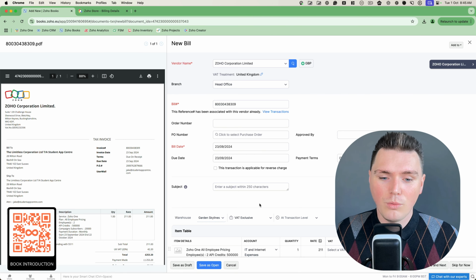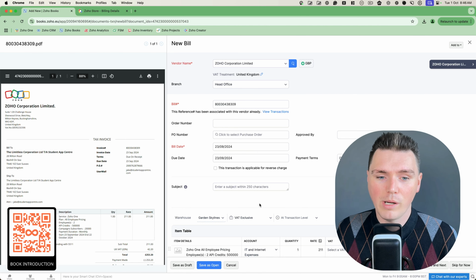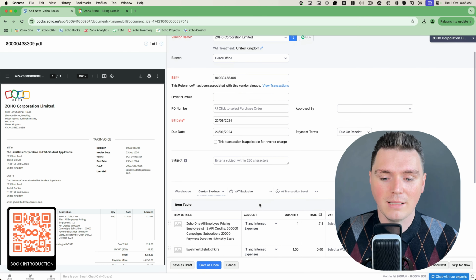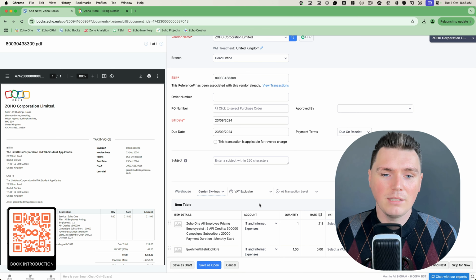And the other thing is, if you're working within an accounts team, sometimes it could be a bit of a debate as to what bill goes into what nominal code. Sometimes you might have codes that are quite close to each other in what they do. This allows you to set a default so there's consistency in reporting, so every bill from Zoho is going into IT and Internet expenses. Now, this doesn't work for all suppliers.